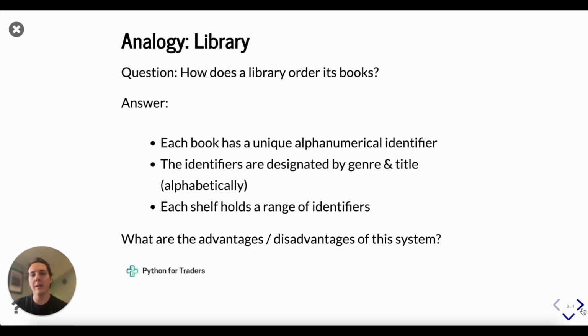So think about a library. And when I say library, I mean a real library with books in it and not a coding library or something like that. But imagine a library and think about how that library organizes and orders its books. Each book has a unique identifier. Usually it's some sort of alphanumerical code. And those identifiers are grouped by the book's genre and probably its title or its author also. Then each shelf holds a range of identifiers for that category of book. And this organizational system comes with a number of advantages and disadvantages.